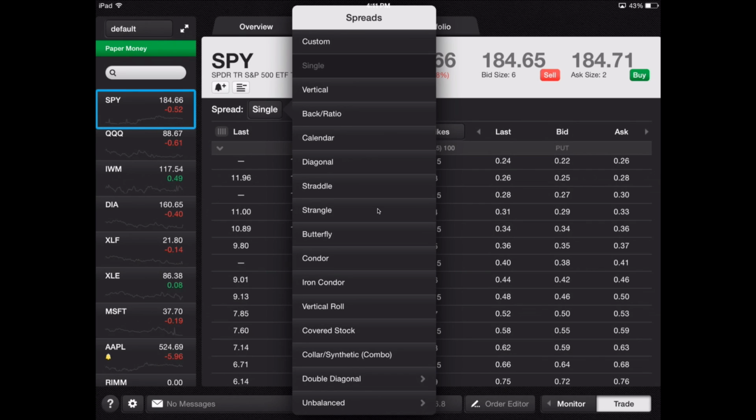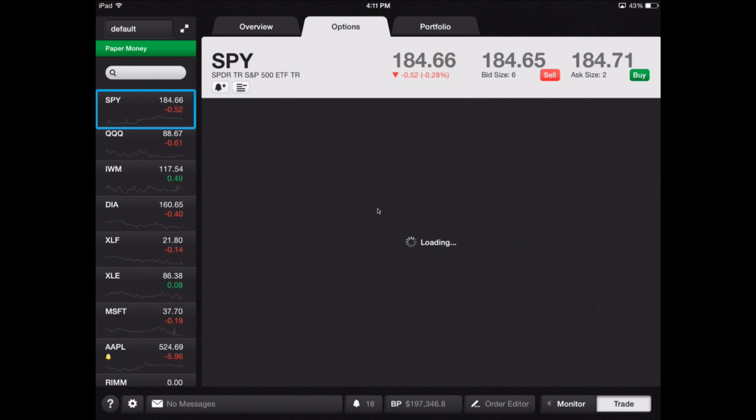Where are we at on the spread? I think I'm overlooking it, right? Vertical spread.